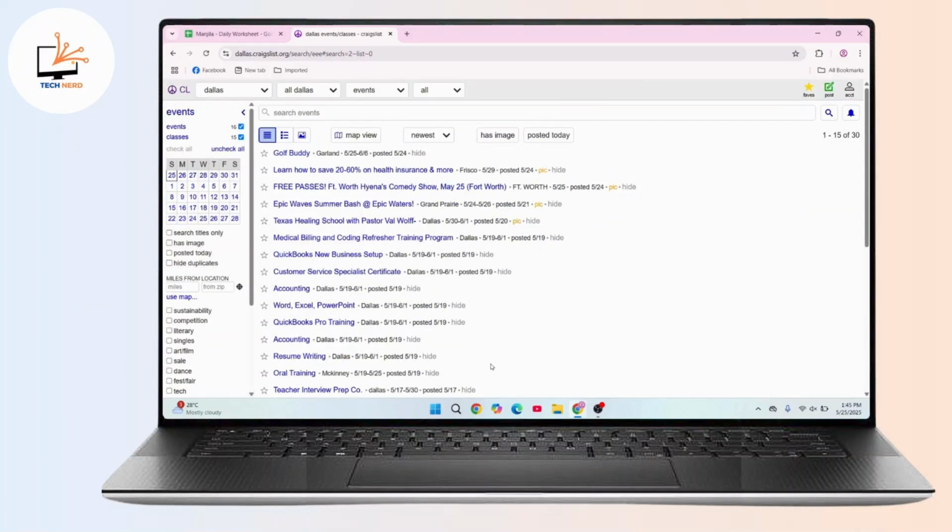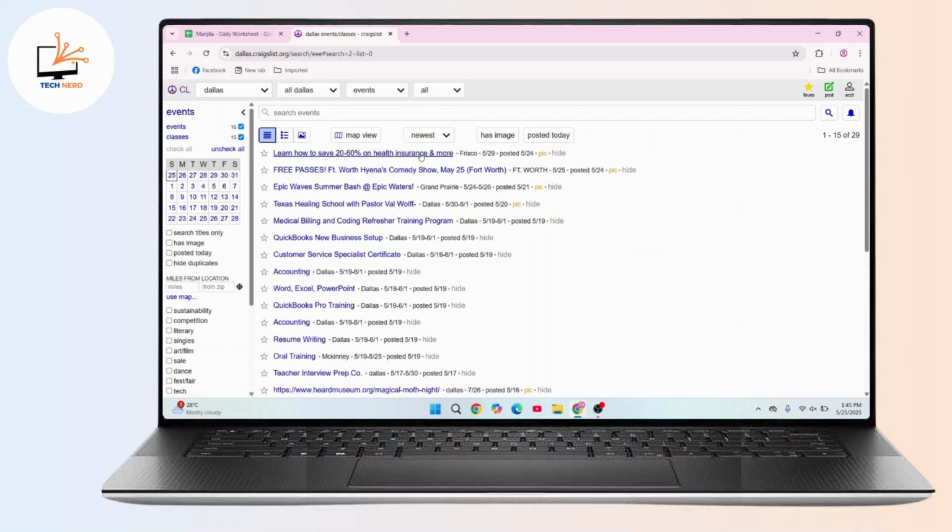Before we move towards the hidden post, first of all, let's hide a post. Next to this post, there is this hide option. It says hide posting. All you have to do is click on it, and then the post will be hidden.